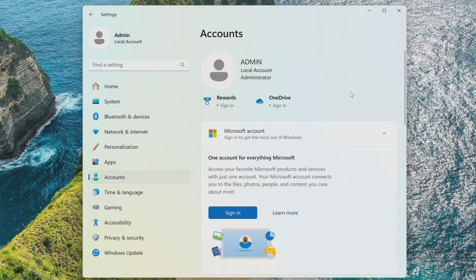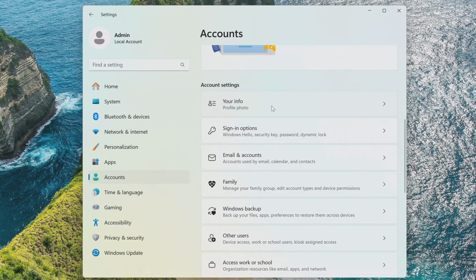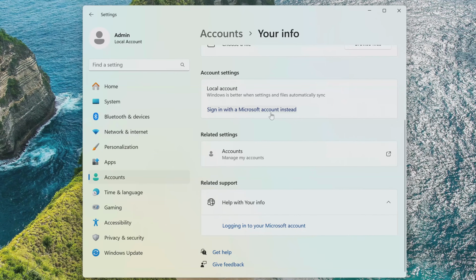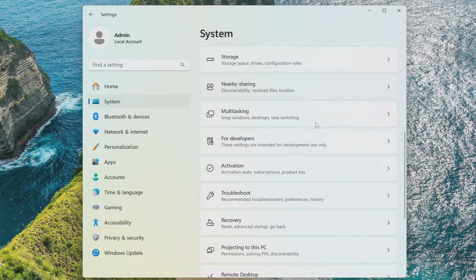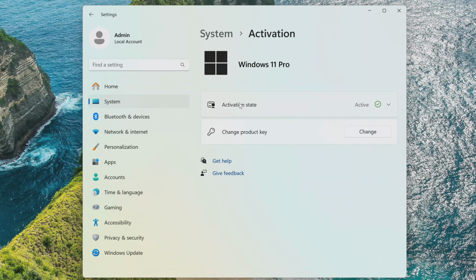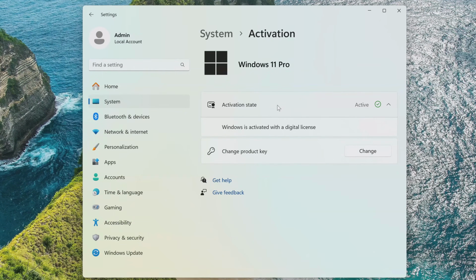To get a Microsoft account, you need to open the tab, Your Info. Click here, and then follow the system recommendations. Let's see how the activation of the new Windows went. Yes, my new Windows 11 is activated according to my digital license.